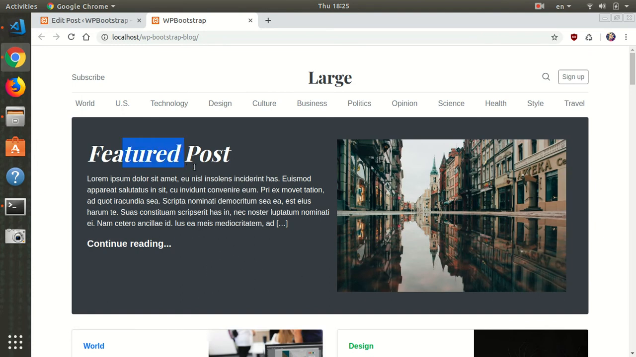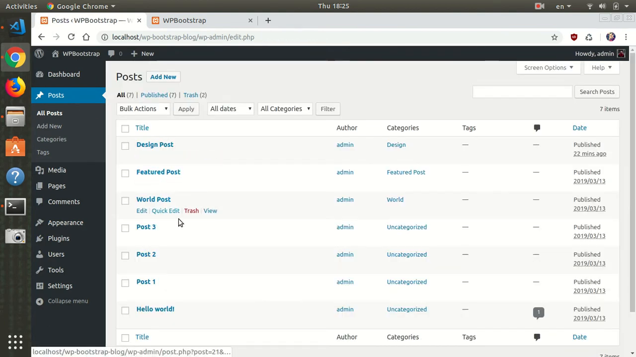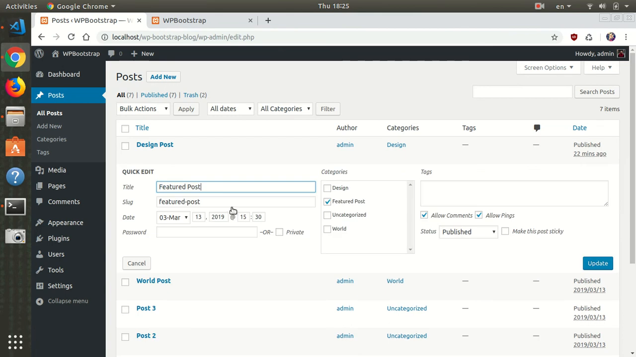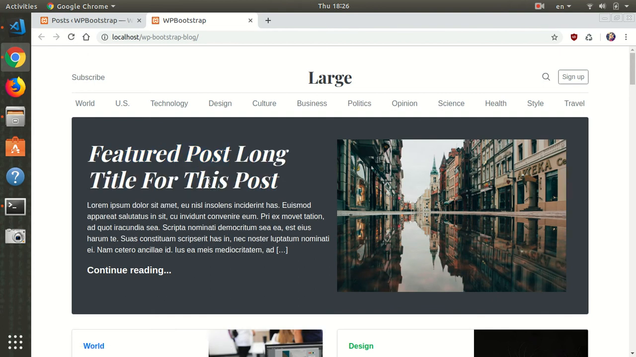Basically, the featured post title will be longer than that. So let's change that from our dashboard. So let's quick edit this post, give it a long title. Okay, just save and reload. Now it's much better.